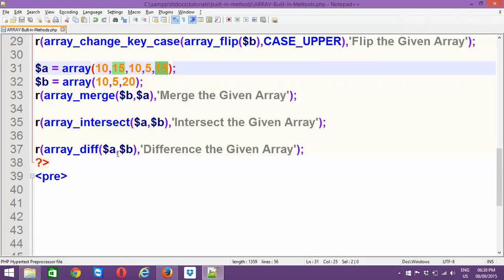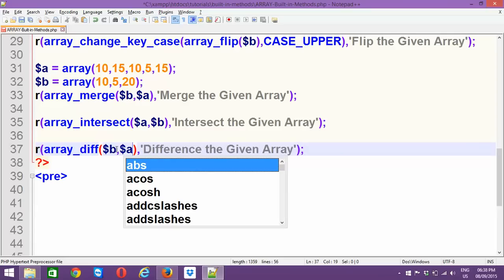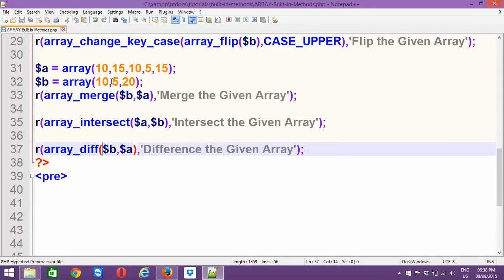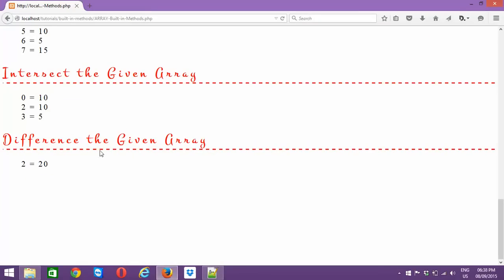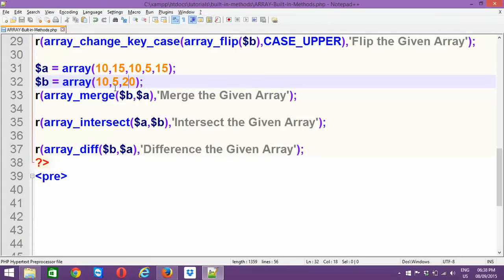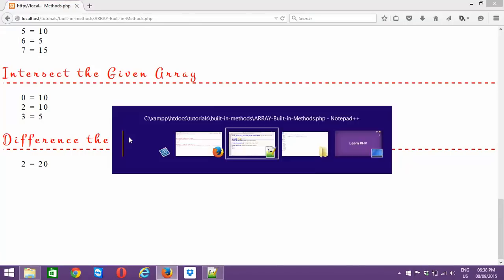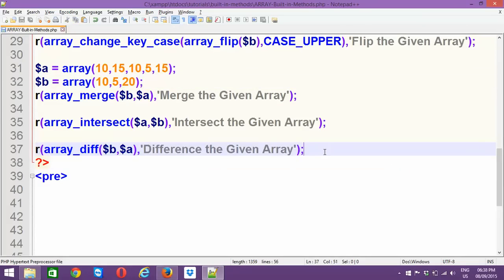Now when I say B of A, this would actually check the B ones which are matching. 10 will not be pulled, 5 will be pulled, 20 will be pulled. So if I see 0, 1, 2, then B of 1 and 2 will come. Oh my god, how come this 5? Yeah, I'm sorry for this. 5 is already allocated here, so that's why it is not coming. So in this case we have 20 coming here. So that's the difference between the arrays.